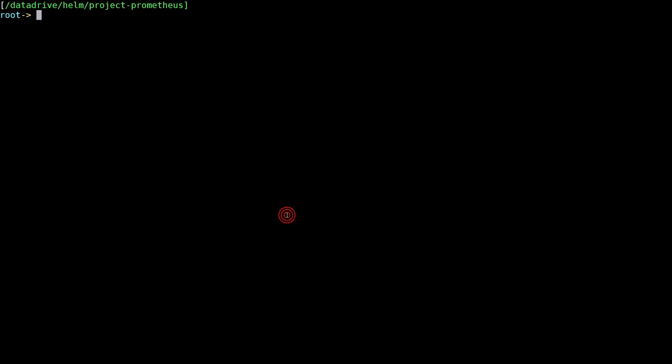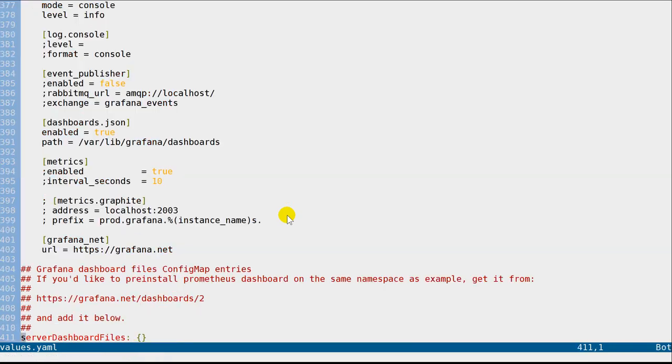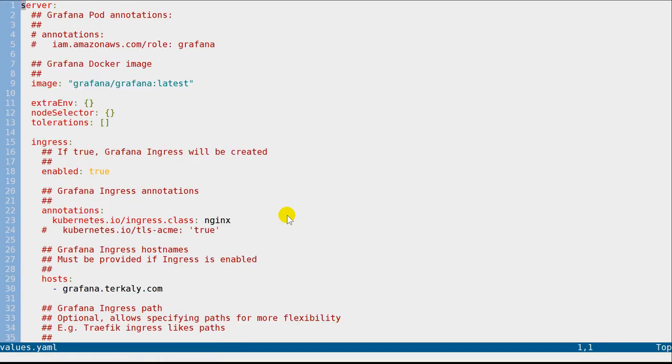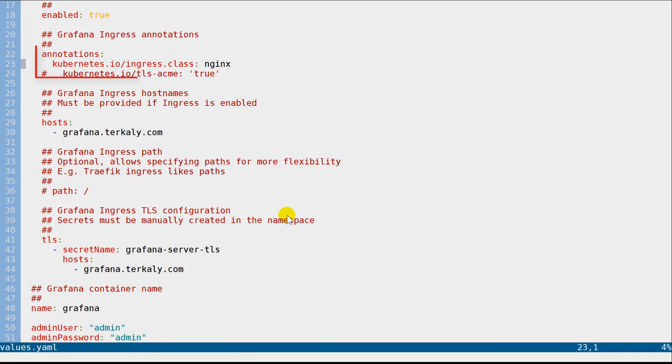So let's do the same thing we did before with Grafana this time. So I'm going to go to the Grafana folder and take a look at the values file. I'll turn on the line numbers, and you can see that in fact it is fairly big, but again, you only need to modify a little bit. So if we scoot down a little bit, you can see I've done a few things here in this one. I've enabled Nginx. I've changed my host to grafana.turkley.com and so on.